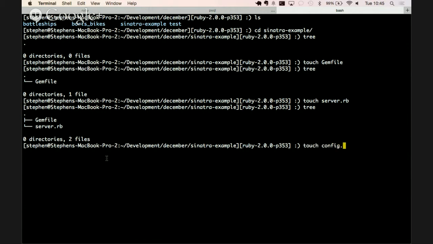So config.ru, RU stands for rackup, and this is going to be the config file which sets up the configuration of the application to run. So as soon as I run the application, it's going to go into this config.ru. It's going to read the information here, which might have access to the server files, and then start running it. And this file tells the application how to run that.